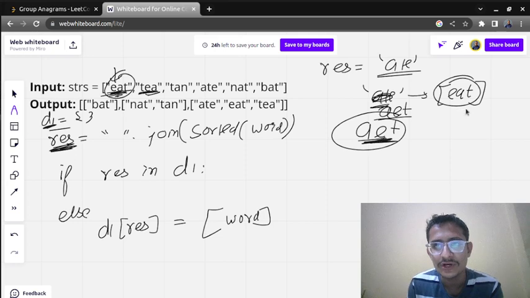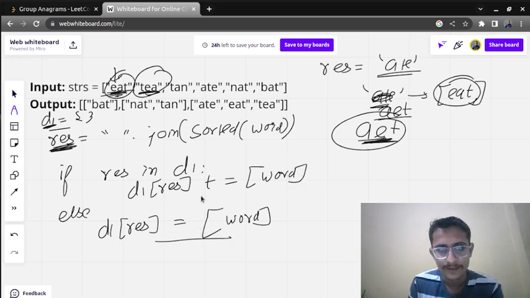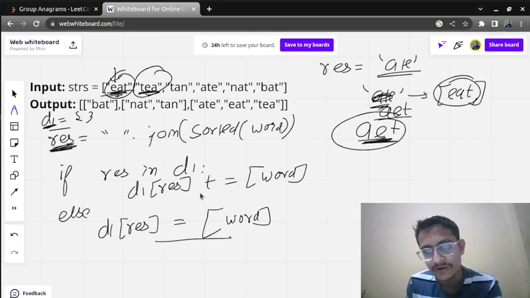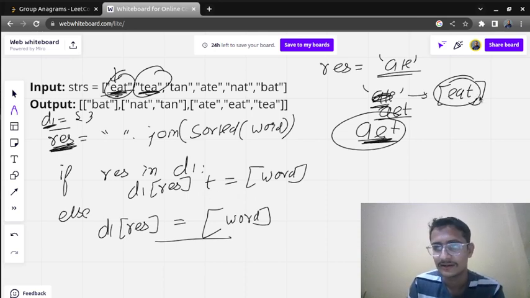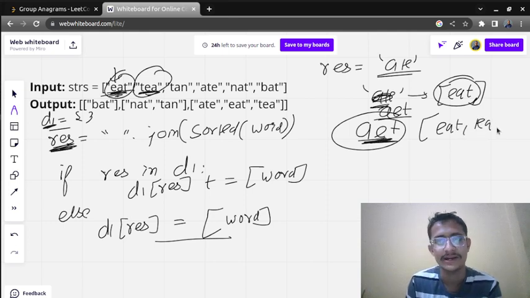So this time we will directly append that element. What is the element? TEA. Okay, so in D1 of result I will directly add that word. Here we have created a new entry, but here we have added that word in the existing array. So it will be like this, EAT. Now TEA is also added.